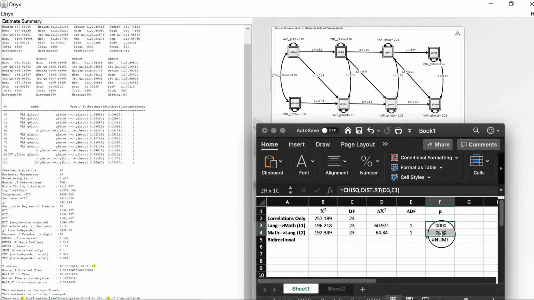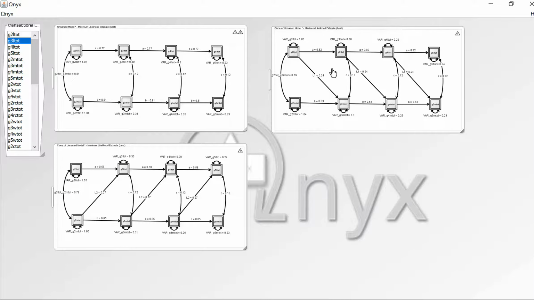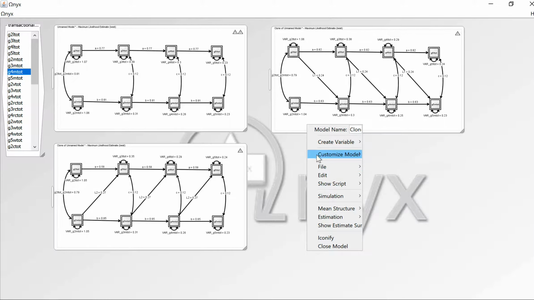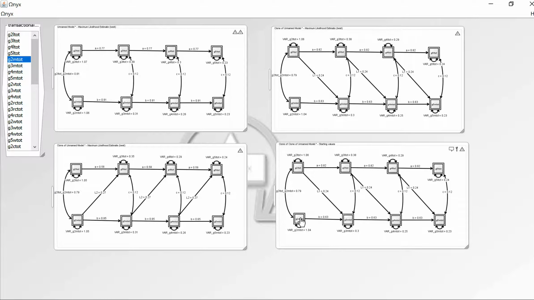So these significance values tell us that both this model and this model fit better than the original. But of course, a fourth model exists, and that model is a bidirectional model. It includes both L1 and L2. So what I'm going to do is clone the L1 model, and I'm going to add in the L2 paths.